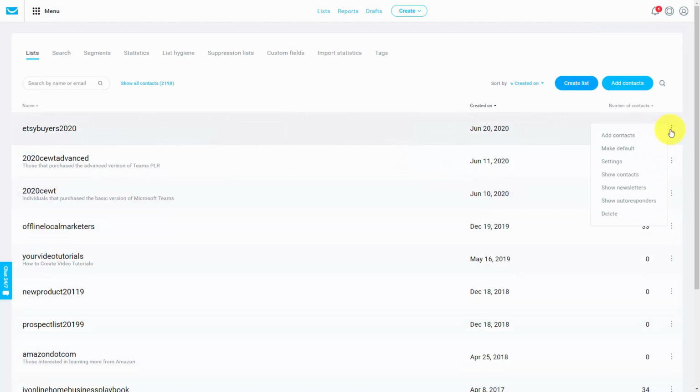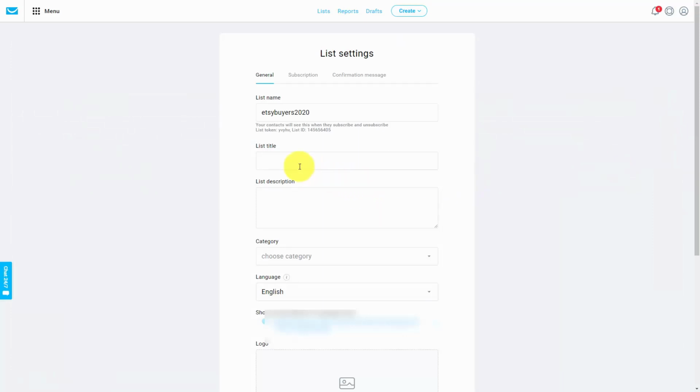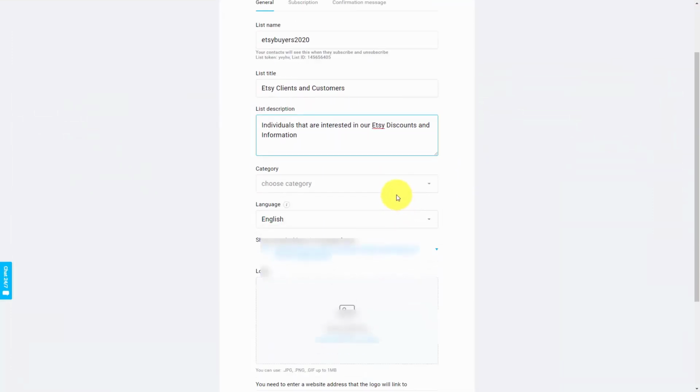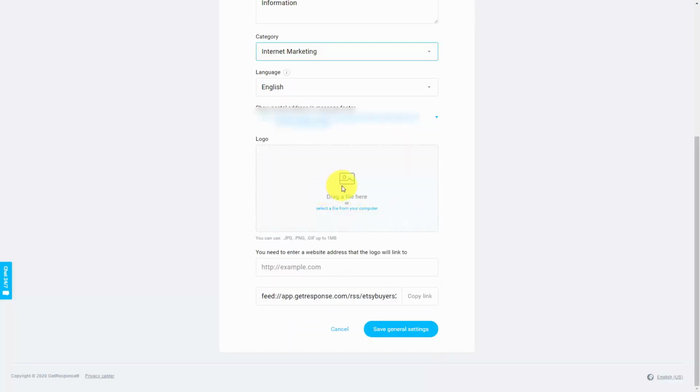Once that list is created, we're going to go into the settings of that list. We're going to give the list a title and description. We're then going to choose the category. And we can then choose a logo to upload to this area. Once we've done that, we can save our general settings.